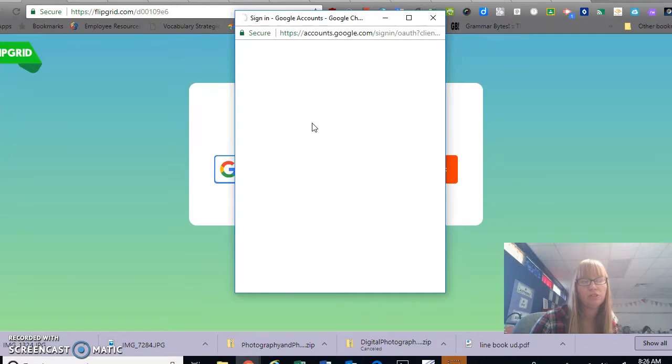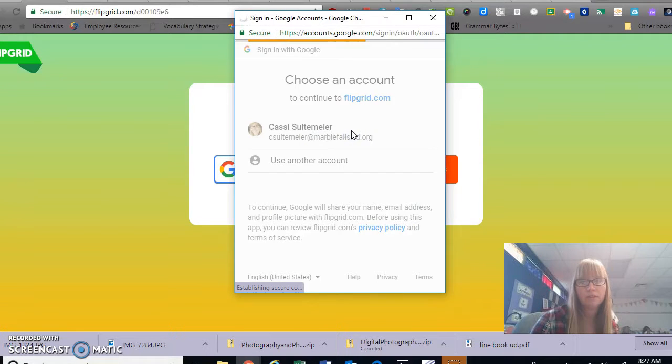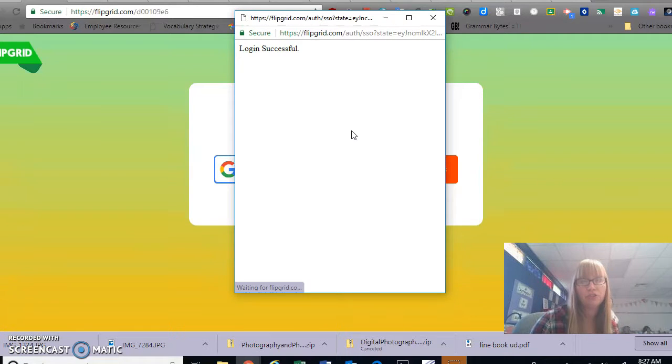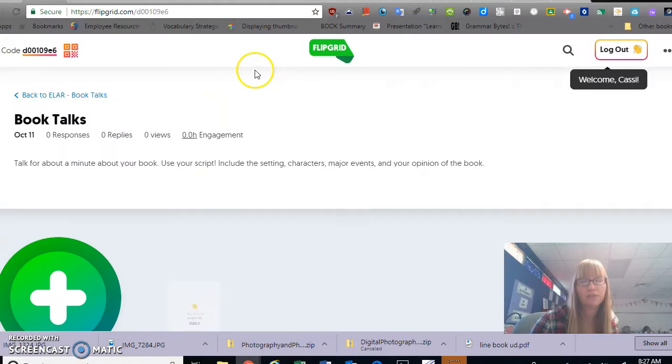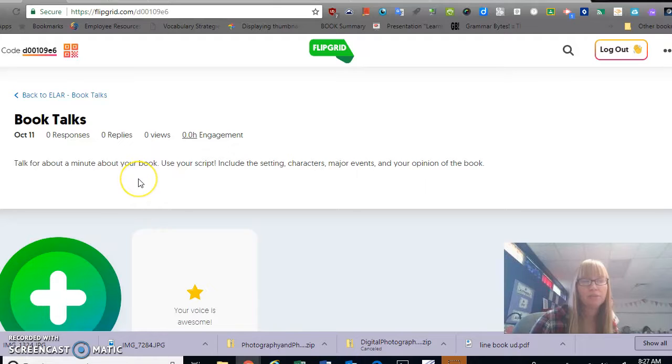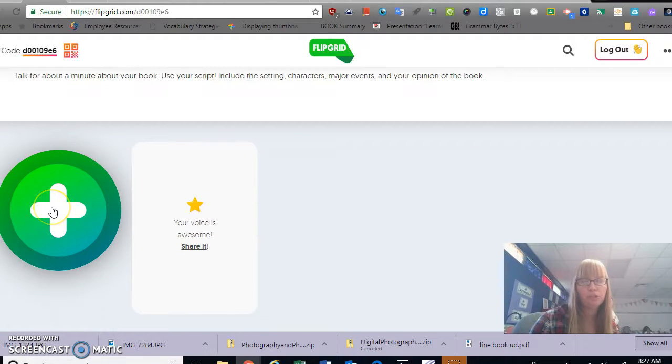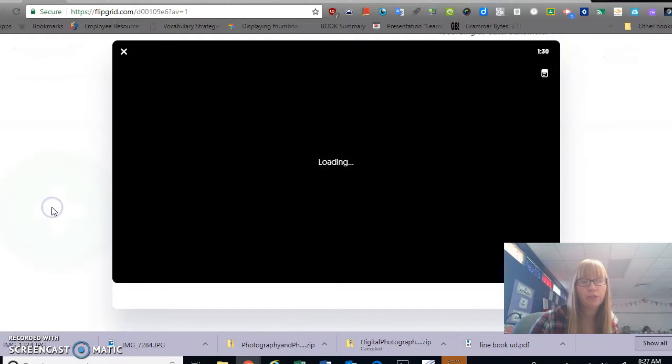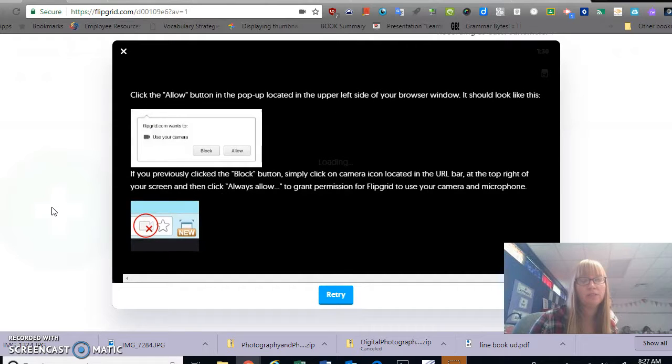If not, you might need to type in your email address, your school email address. Click your account and you should be able to log in. See, login successful. Once you're in, you're going to see I have left you some instructions, and then you'll be able to press the plus sign. A video window is going to come up.